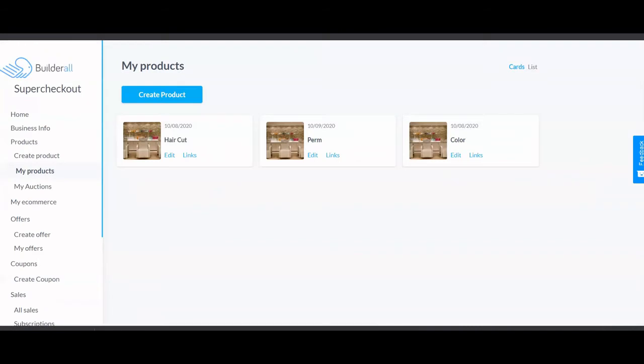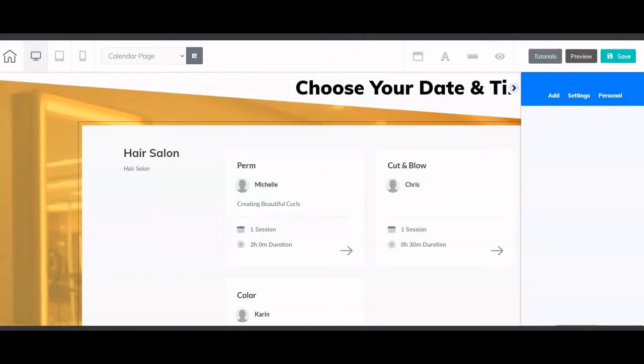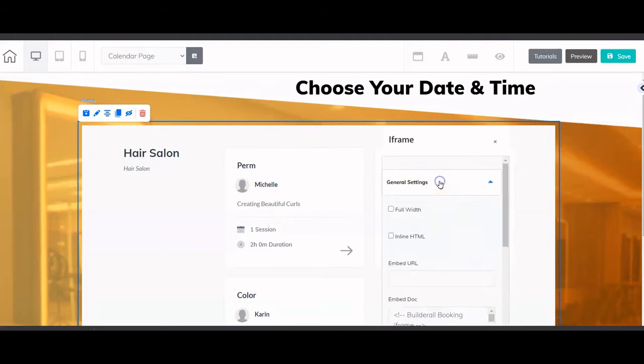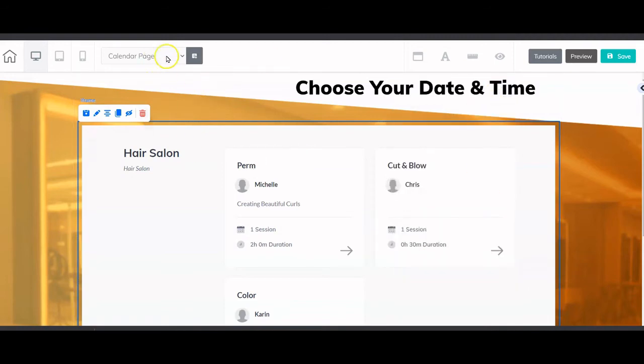And now we're going to go back to our Cheetah site where we left off. So now the first thing is we are going to embed that link. We're going to come back to this page right now. We're going to embed the link on this page that says calendar. So if you add an iframe and you right click, you go to general settings and you scroll to embed document, you can just add it there and click apply. And then it's going to sit on this page, your calendar page.